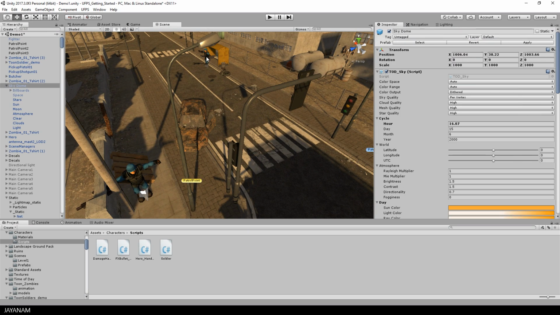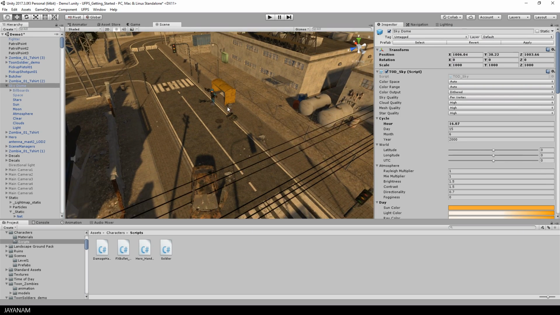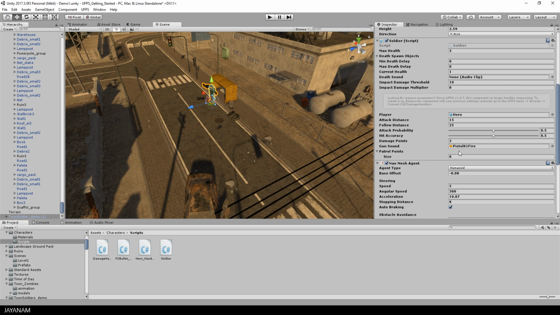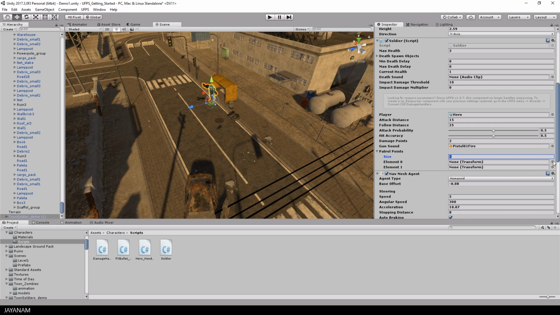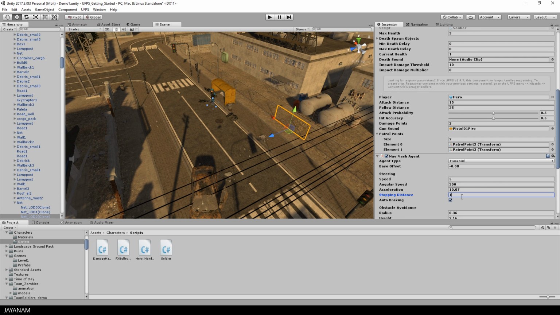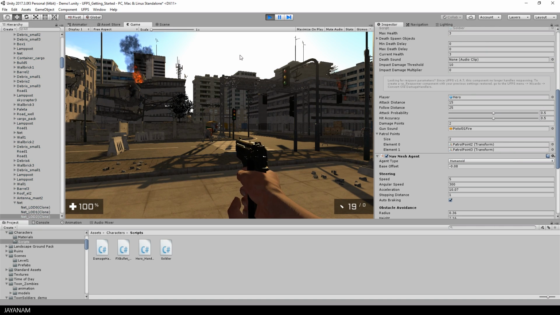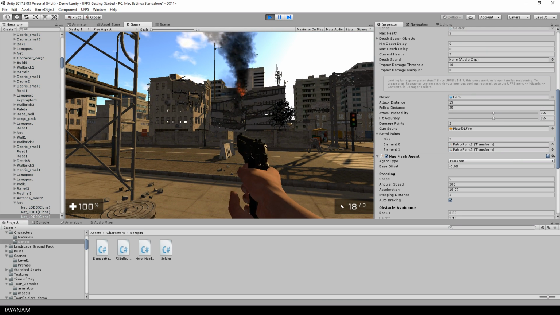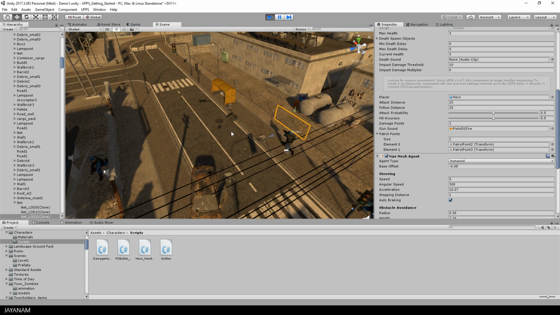Okay, now you can go ahead and assign patrol points to the other soldiers as well. Like for this one here, I assign point 2 and 3. Also check that the stopping distance is not too high. I set it here to 1. This should work. Then I start again, and as you can see, two soldiers are patrolling now.